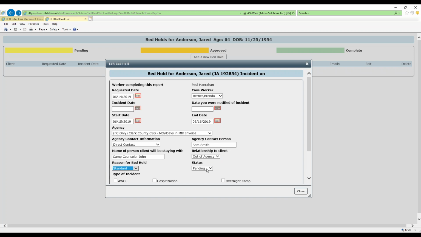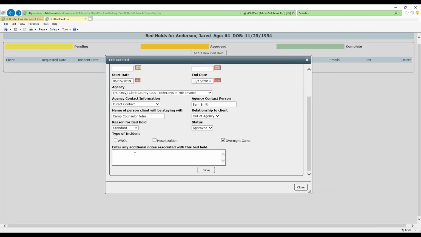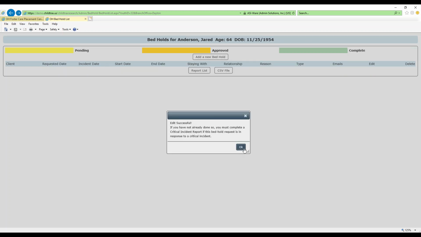Standard. Status pending. We're going to go ahead and say it's approved. If you don't know if it's approved yet by these people, don't fill that in. Leave it say pending. But I just want to go ahead and put in all the information that your agency wants to put in on this. Hit save. And it says if you have not already done so, you must complete a critical incident report if this bed hold request is in response to a critical incident.